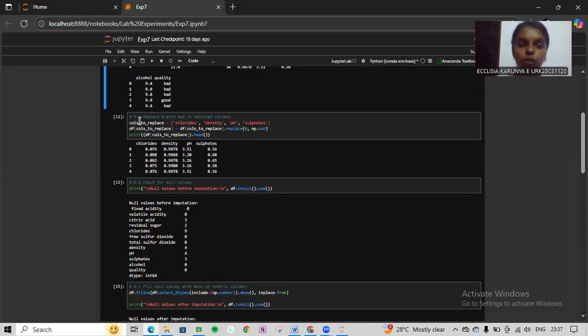Here, the first thing we are going to do is replace the zero values for these columns, which are chlorides, density, pH and sulphates. So we are using the replace command to replace 0 with NaN, and we are going to print the first five rows of the data set.